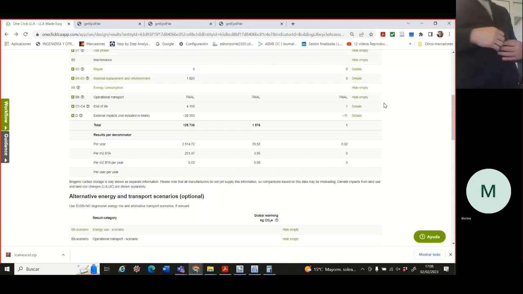Maybe it also has to go through the simple EPD process before it gets acknowledged in the database. Yeah. So if you have an EPD and you can't find it, you can also send it to them and then they will add it. But it's getting more and more automatic.